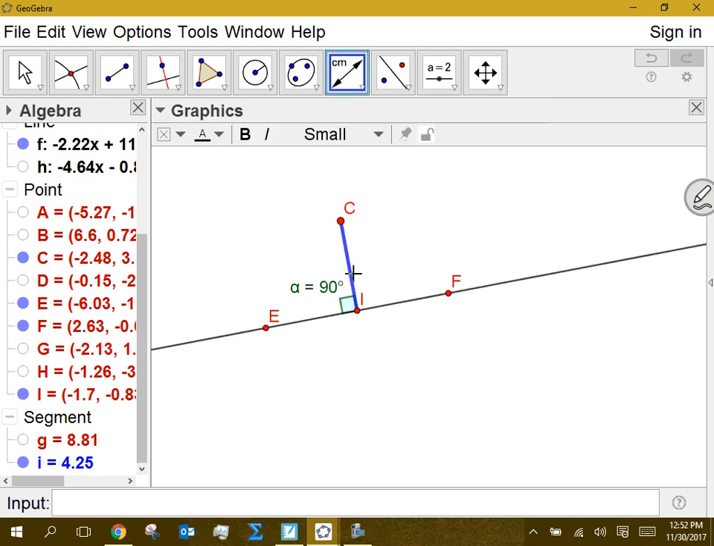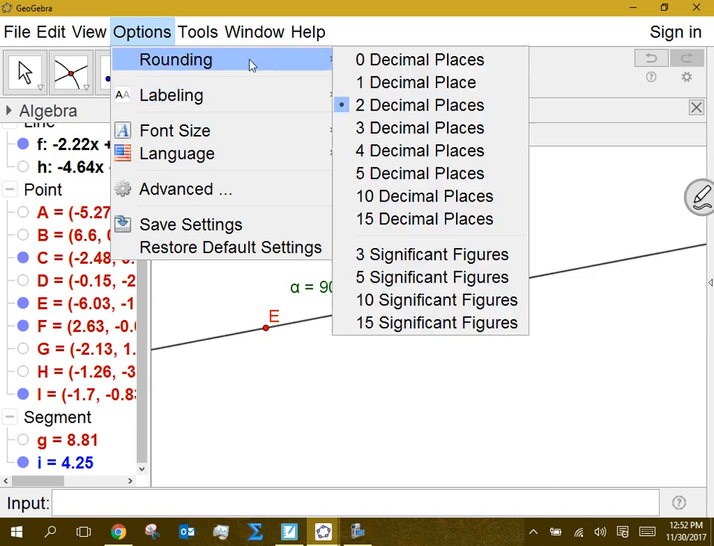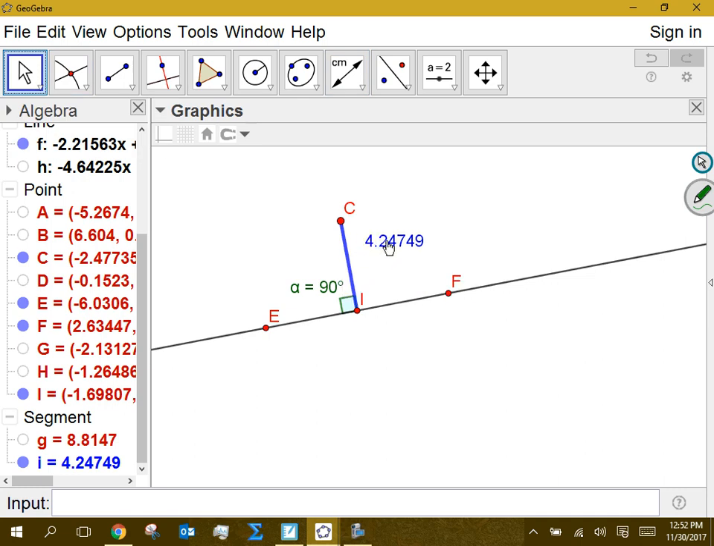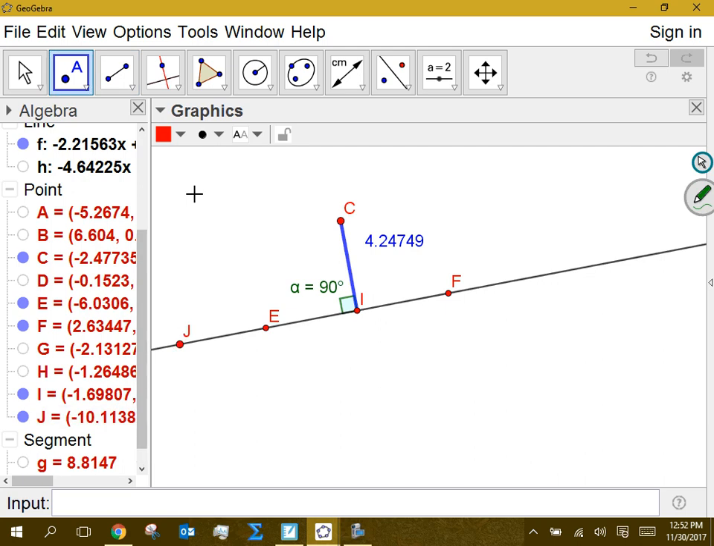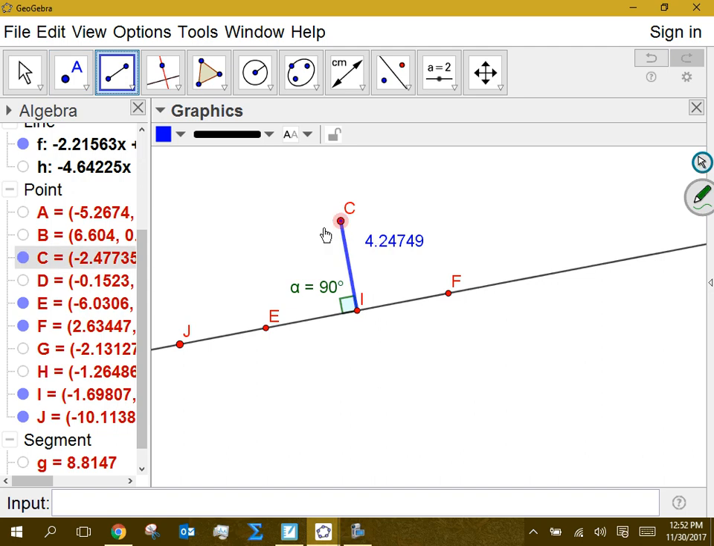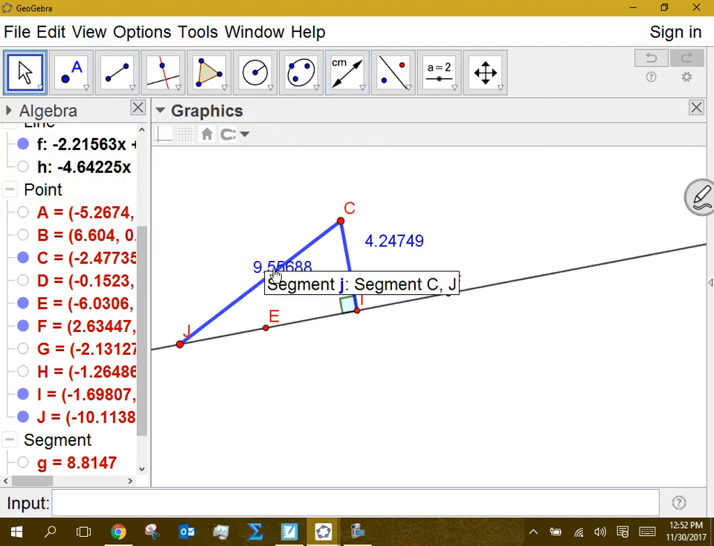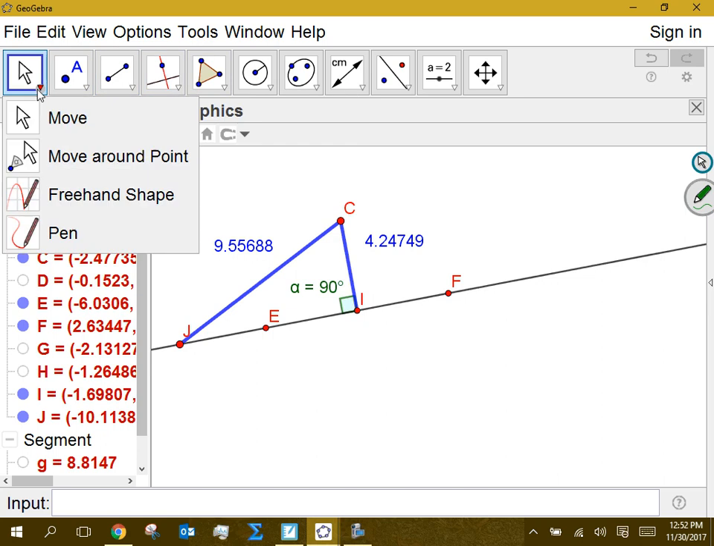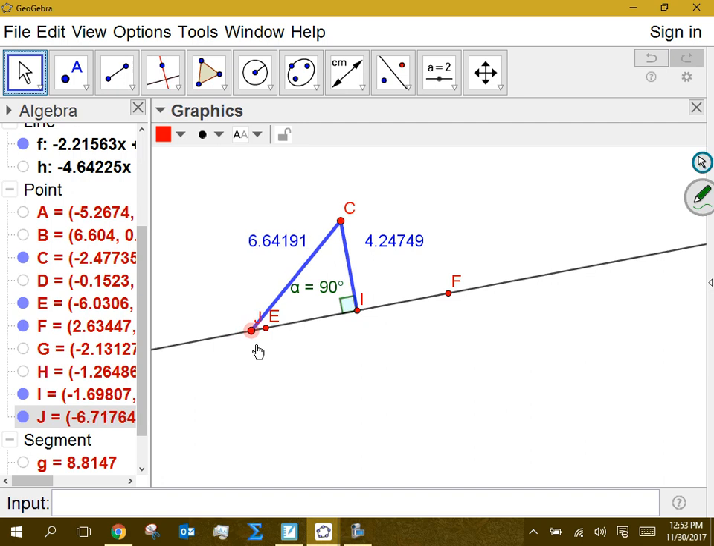If I click on the distance tool here and it says 4.25, now I'm going to change my rounding so you see it happen a little bit better. Okay. But if I walk from C to like J here, and we ask it for that distance, we see that that's obviously bigger, right? Bigger than 4.247. Well, as I start to move J closer to I, that distance decreases, right?